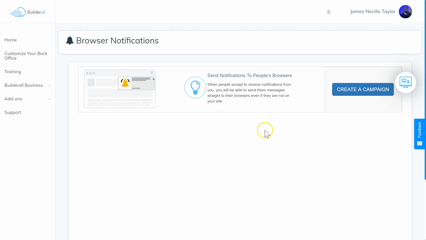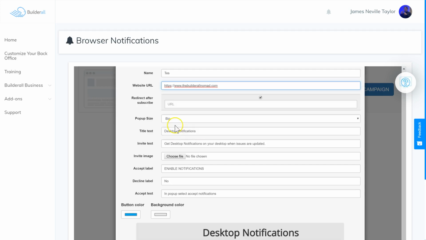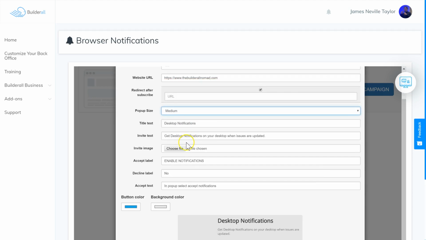So I'm in the browser notifications app now, and the first thing I want to do is create a campaign. So now I can name my campaign, so I'm going to name it test, and then you need to put the URL where the browser notifications are going to appear, and then you can choose to redirect to a certain place after they subscribe. So this is good if you're ethically bribing someone into signing up for your browser notifications. You can deliver what you promised on the redirect URL, and you can select the pop-up size, so how big the pop-up's going to be.